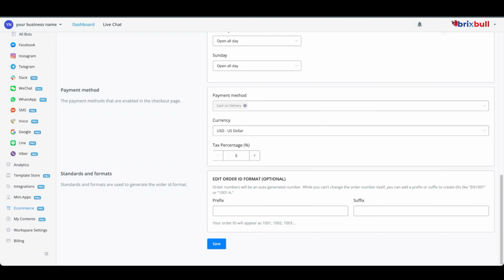All the way at the bottom, you will also be able to set up your standards and formats. So standards and formats are used to generate the order ID format. So if you want to have certain prefixes or suffixes, then you will be able to insert that here and it will be added towards the order ID. Just press save.